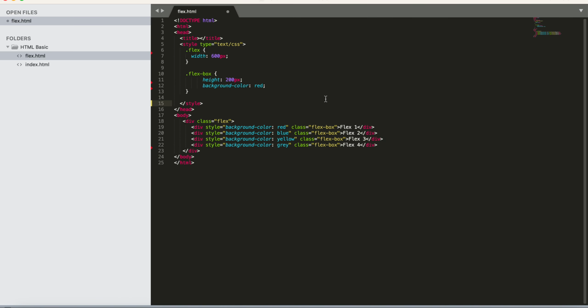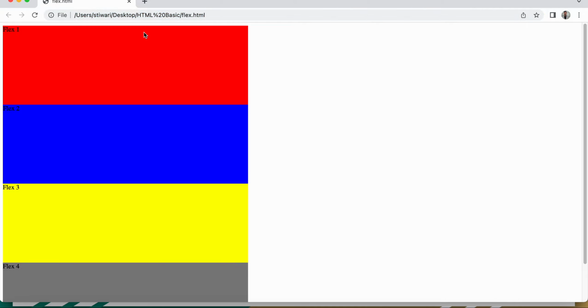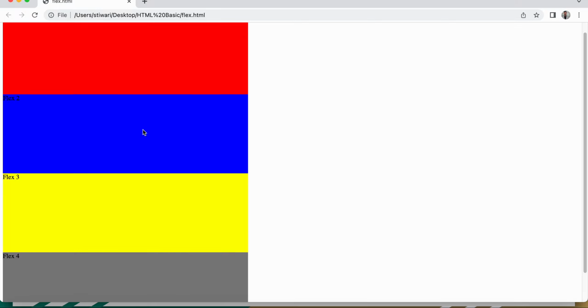Here is some basic code I have written. I have given a parent class flex, and the child class is named flexbox, and I have given a different color to each child so we can identify the flex items. It's basic CSS. Let's see in the browser how it looks. It's very simple. We have given the parent a width of 600 and put four divs inside it.